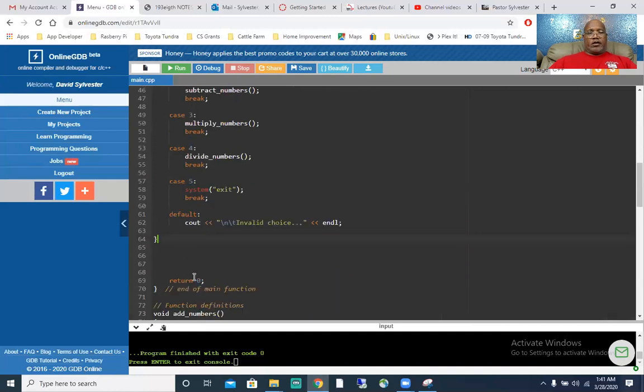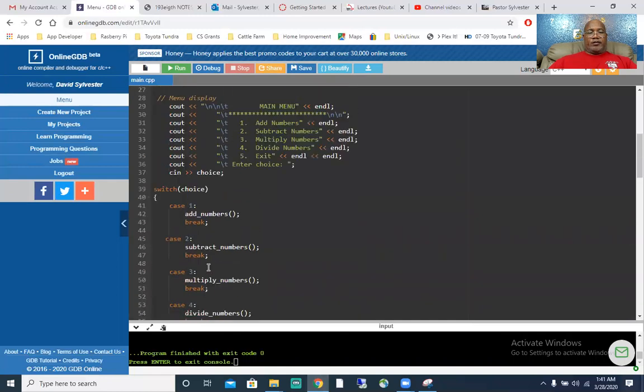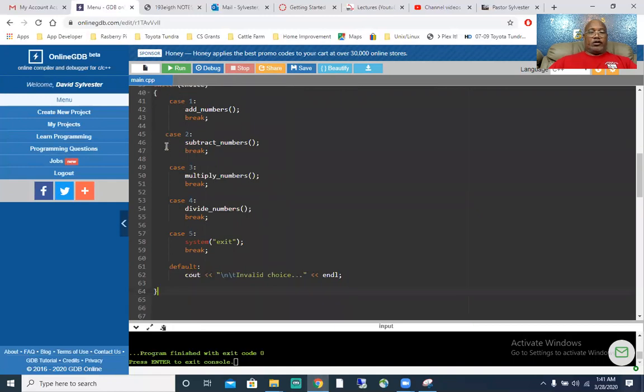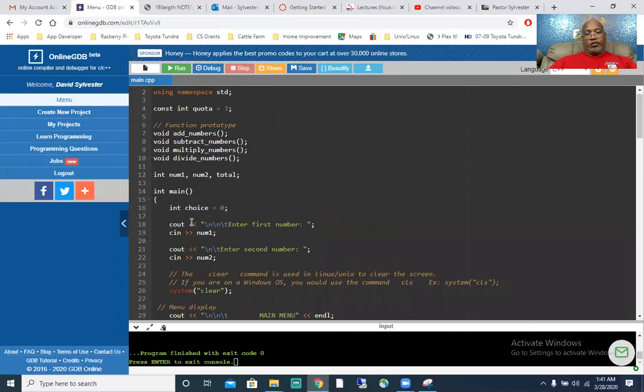Okay, so now let's look at this. So basically everything is the same, it's just that we added what? Our switch logic. So notice here we got the open curly brace, close curly brace. So that's the body of the switch. And then what? Our default value, invalid choice. So let's run this, and we should get pretty much the same results.